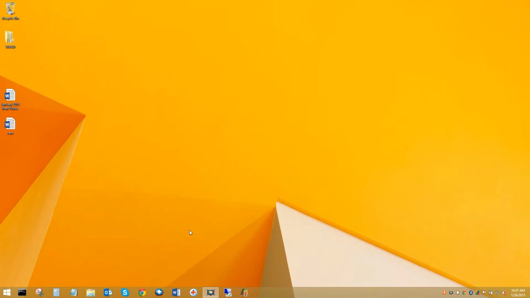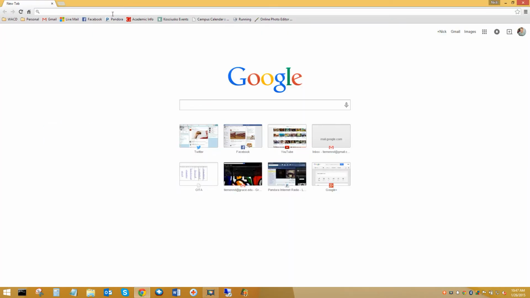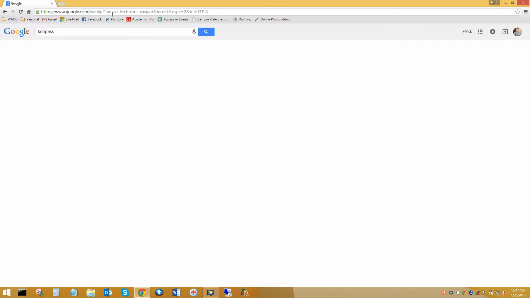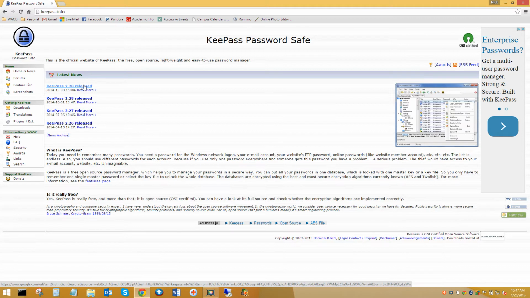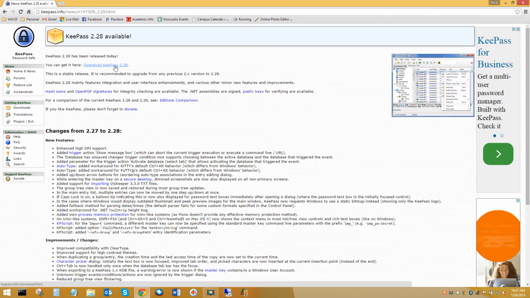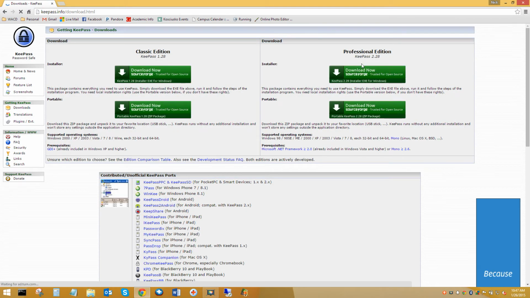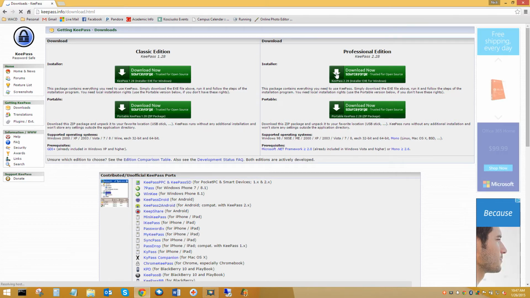And then basically the database holds all of your secure information: passwords, usernames, email, and the security info to go along with that. So I'll show you how to install it first. If you just type Keepass into Google, it'll take you to keepass.info. Go to the latest one, 2.8. Yes, I'd like to download that. We're going to go to the professional edition.